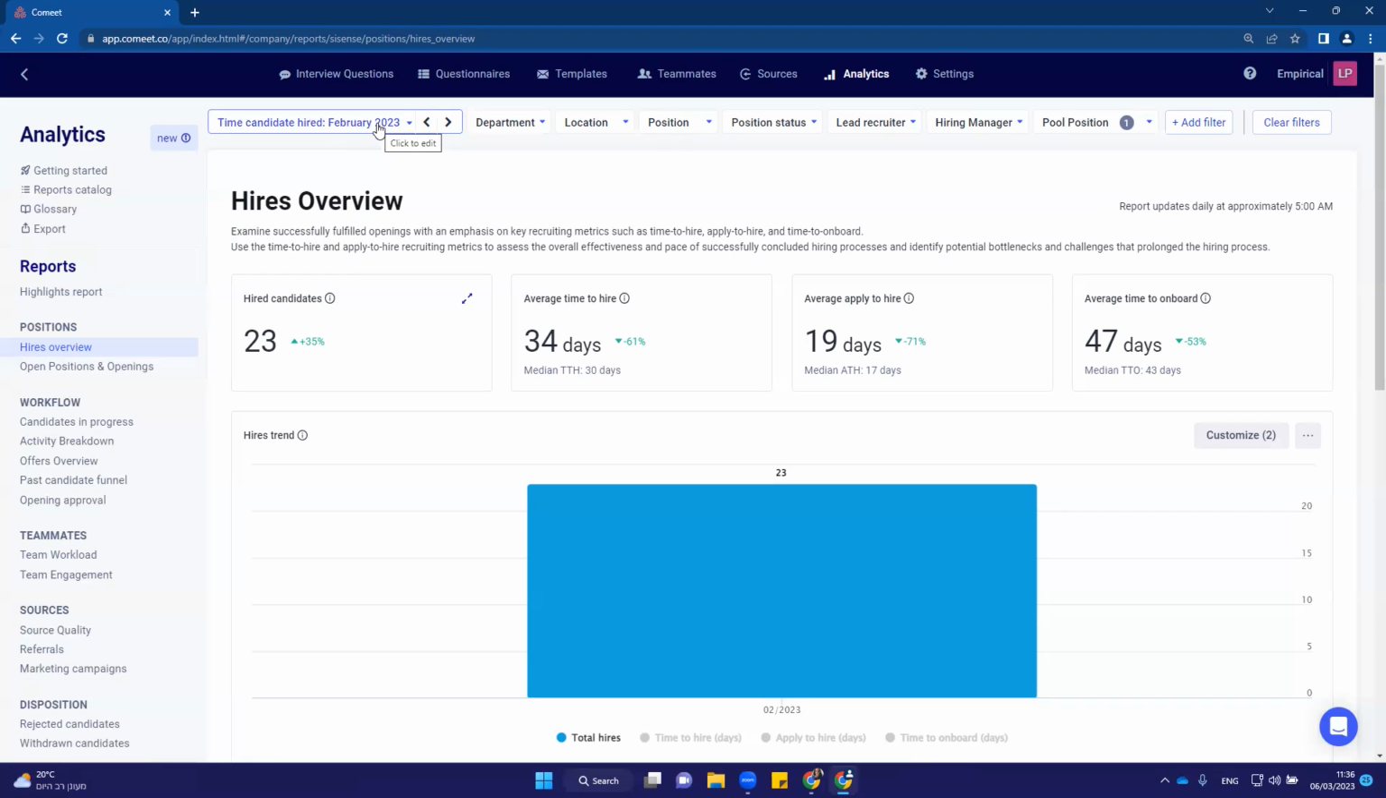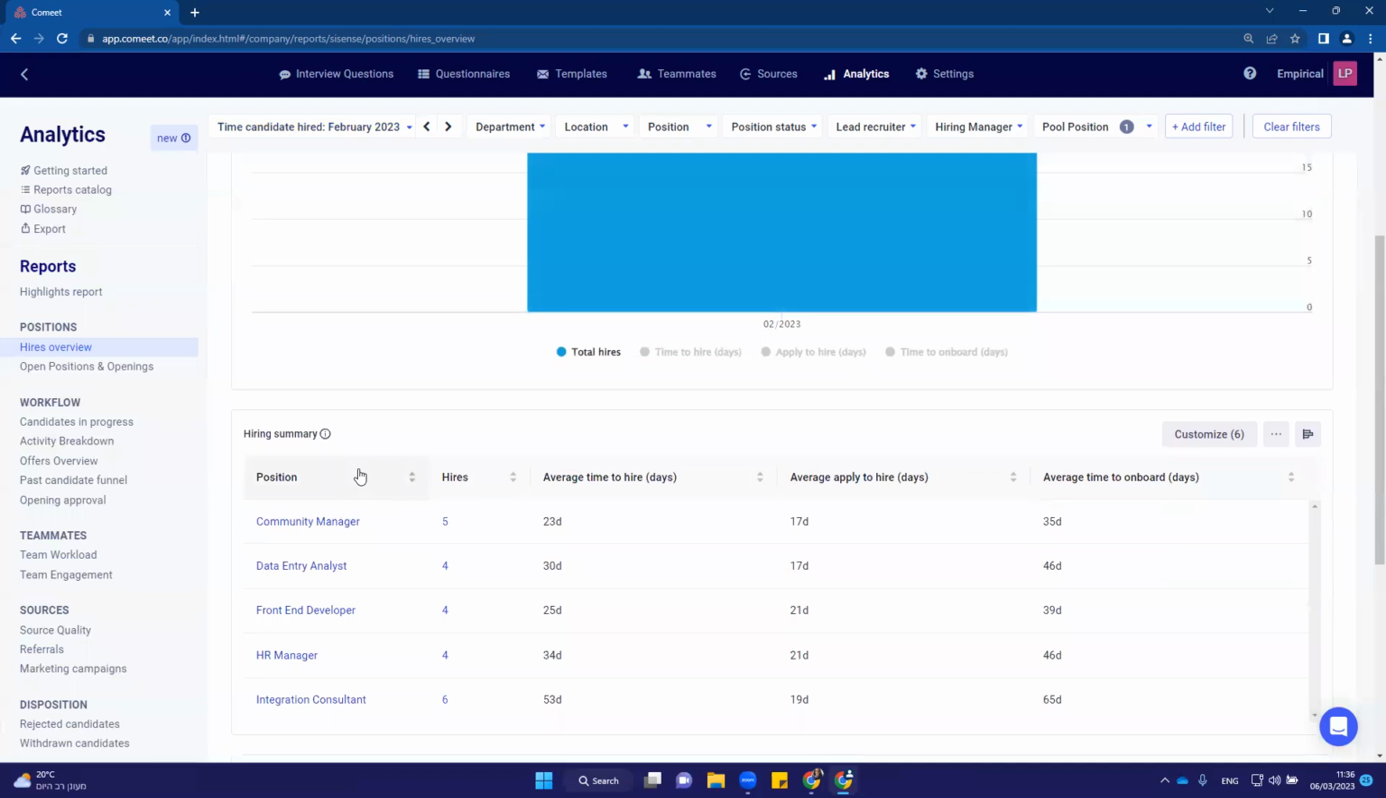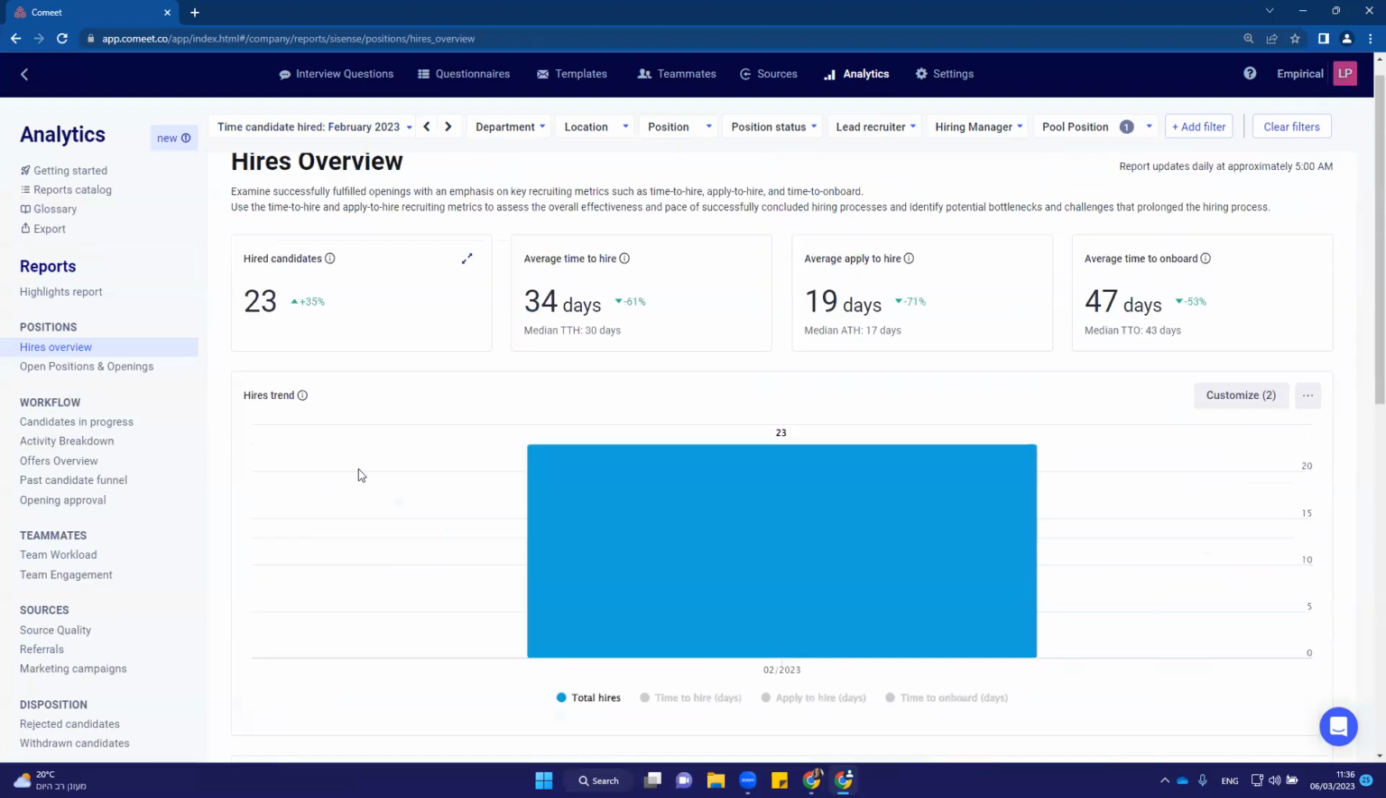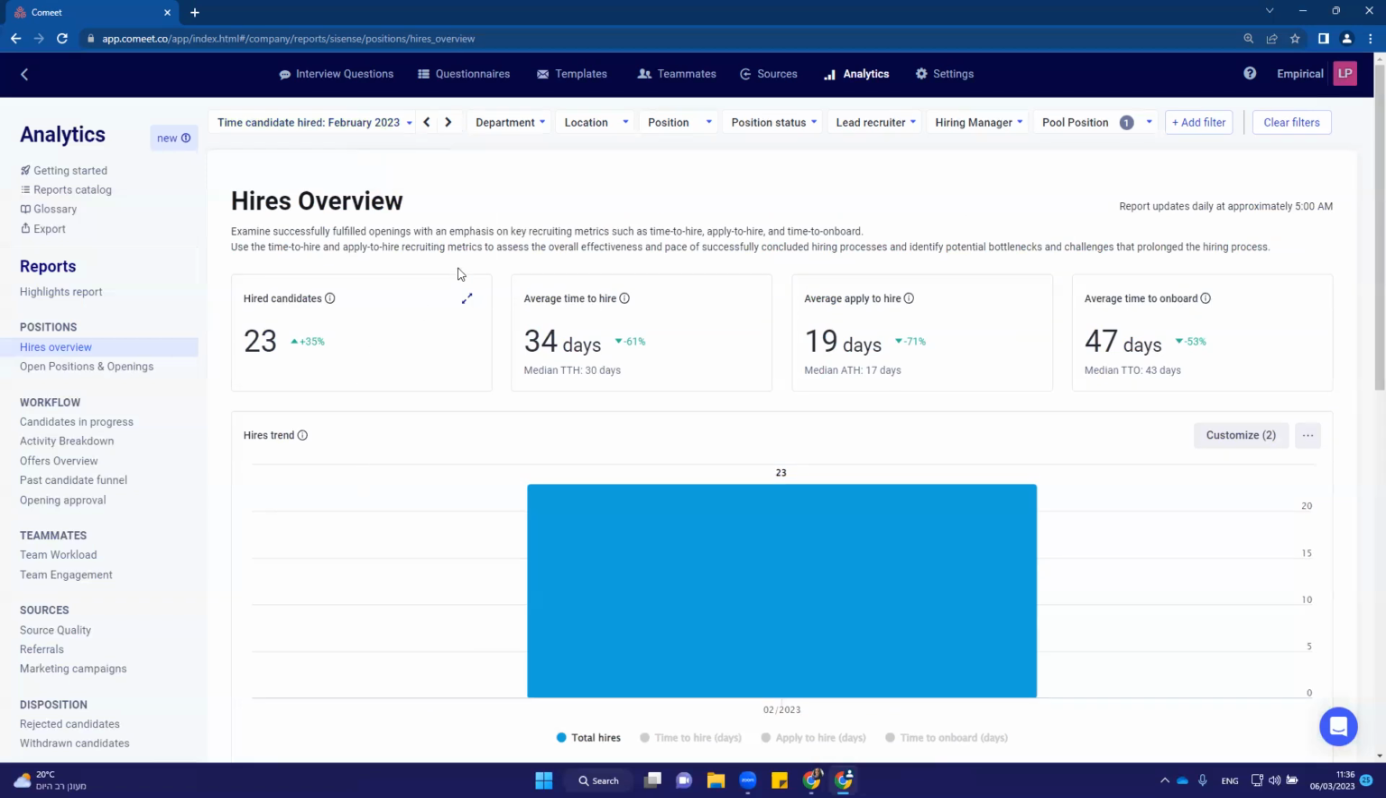The report, as we mentioned, is divided into these sections. We have the KPIs, the hires trend, the hire summary, and the hired candidates. Let's start at the top. By default, this section displays data taken from the current month, featuring the following metrics. The hired candidates, which is the total number of candidates that were hired within the selected time period. We have our average time to hire, average apply to hire, and average time to onboard.